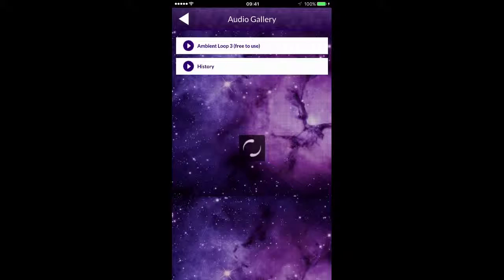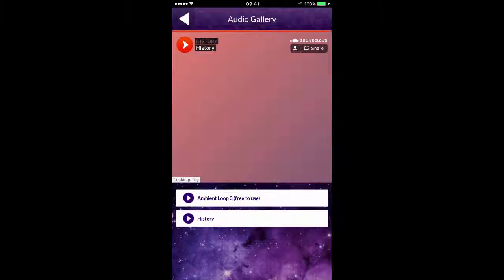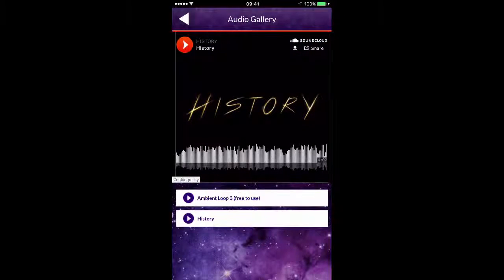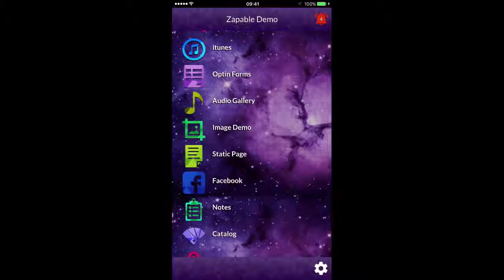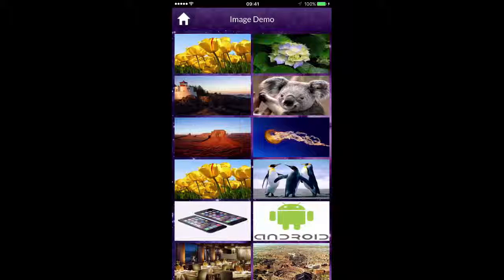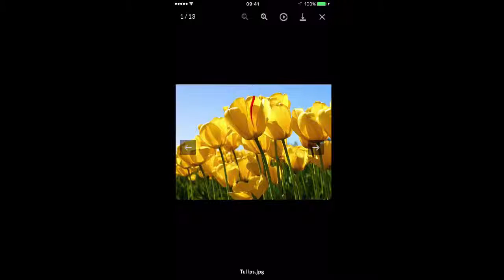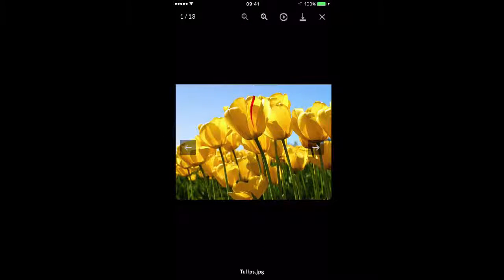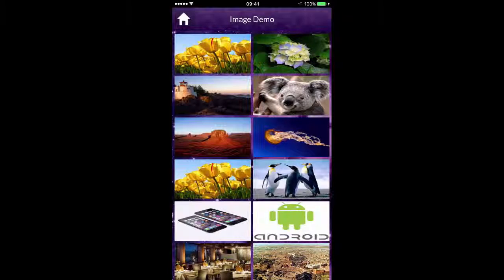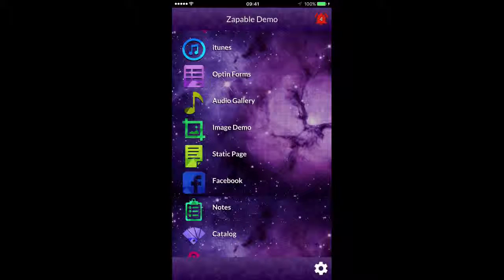So I'll just click play and show you the SoundCloud. You can see it integrates directly in with SoundCloud, so it's great, and SoundCloud's quite a popular service. The image gallery, which is great for showcasing different services, products, rooms, meals. So there's countless options you can use with the image gallery. You can zoom in, you can make a slideshow, you can save the images to your phone. The choice is up to the user.